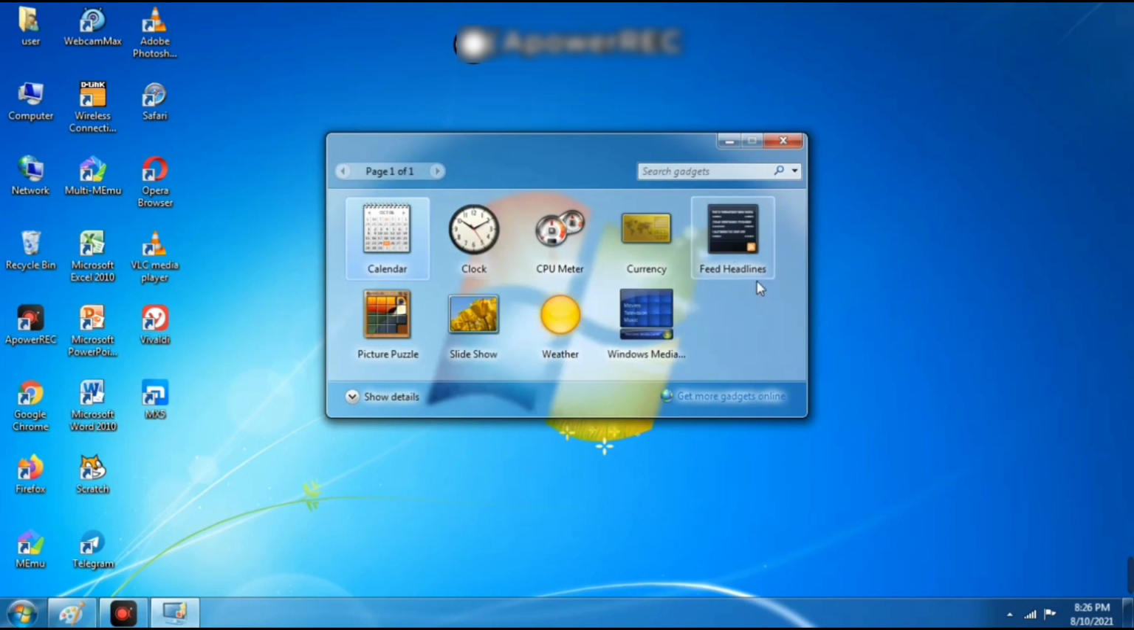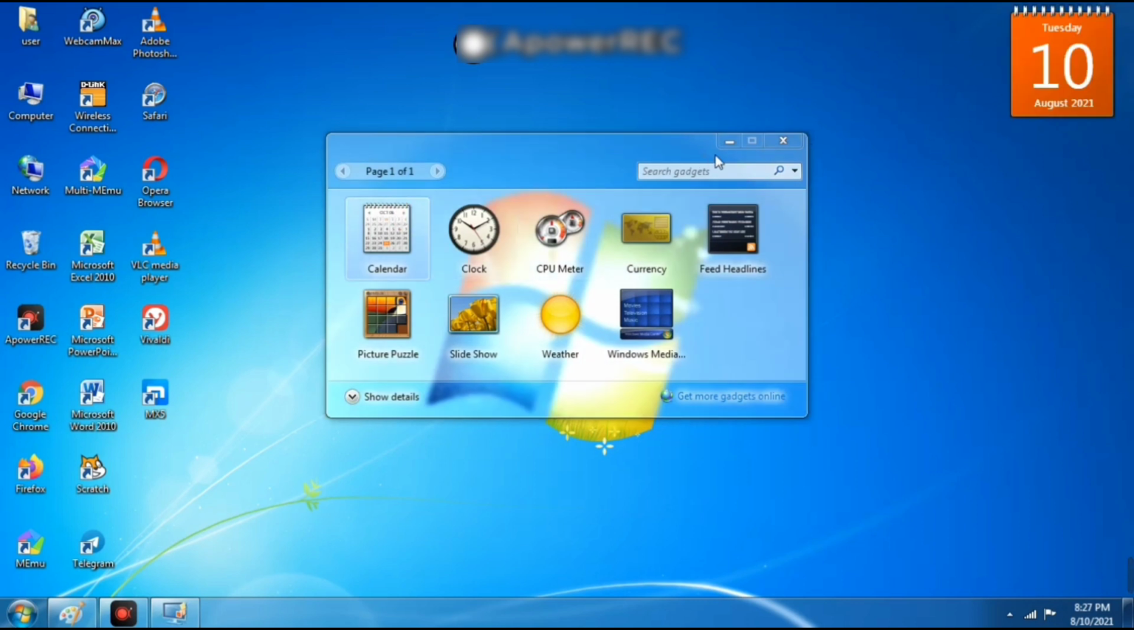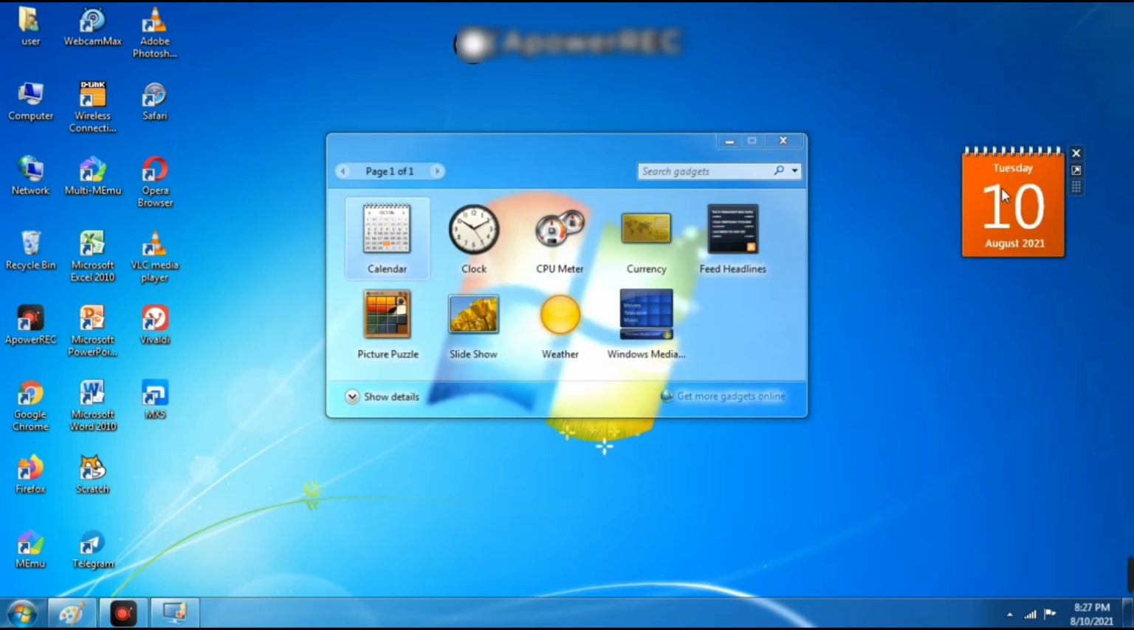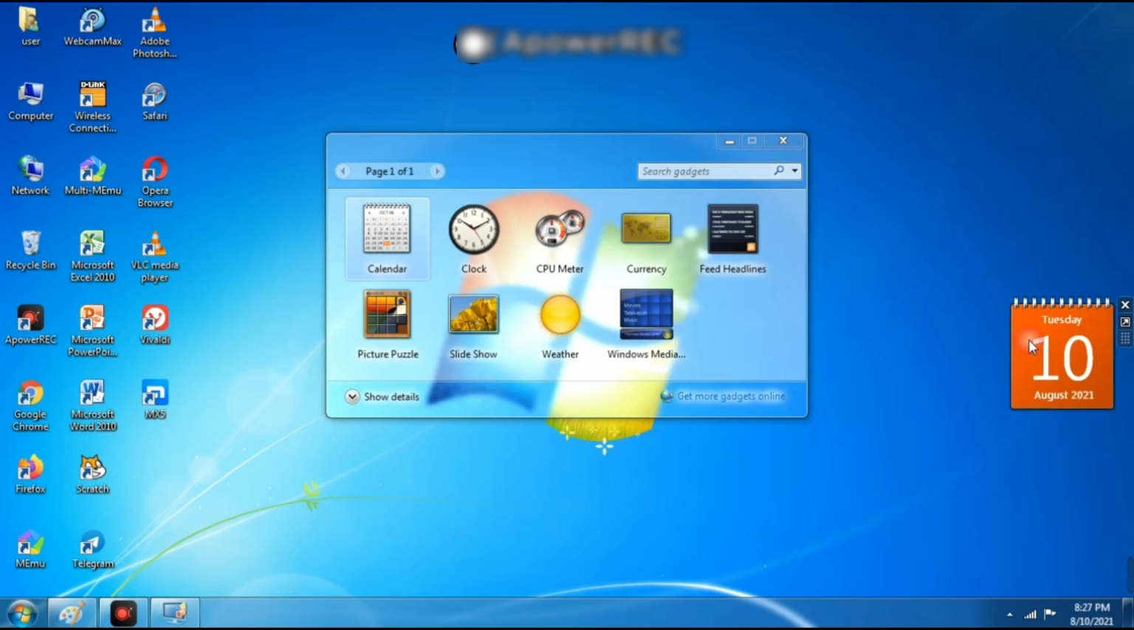Then you will get the gadgets here, like calendar, clock, CPU meter, currency, feed headlines, picture puzzle, slideshow, weather and Windows Media. These are the gadgets here. So we can move this calendar to your desktop. You just double click it. Can you see? We got the calendar on the right side of the desktop.